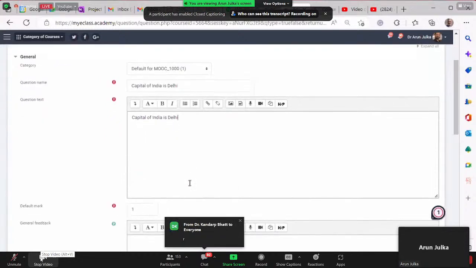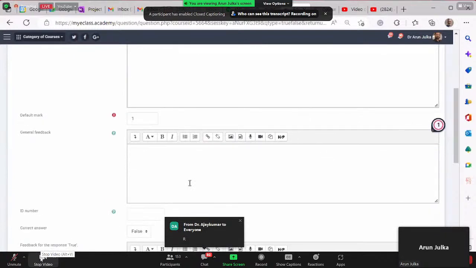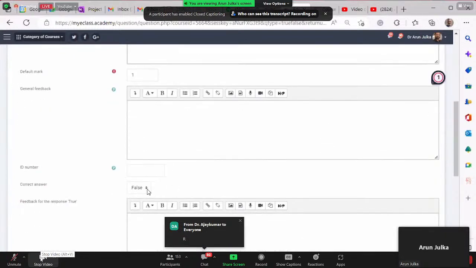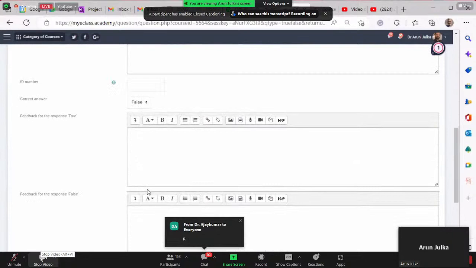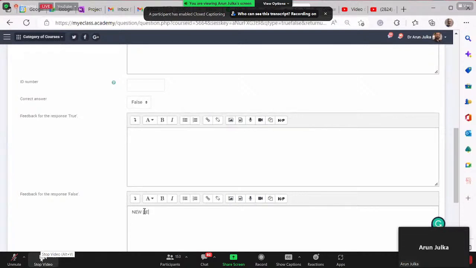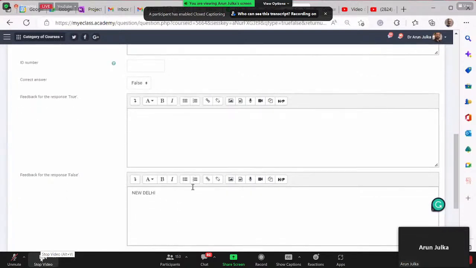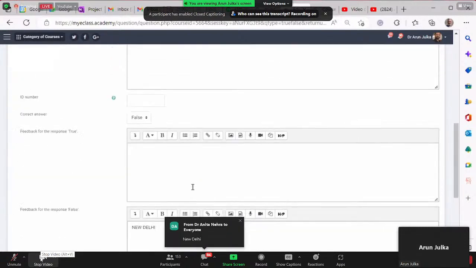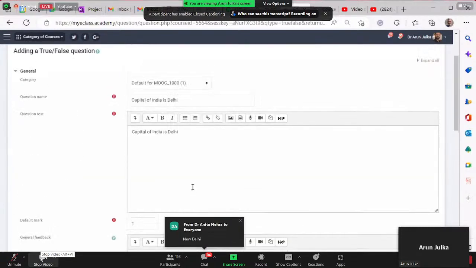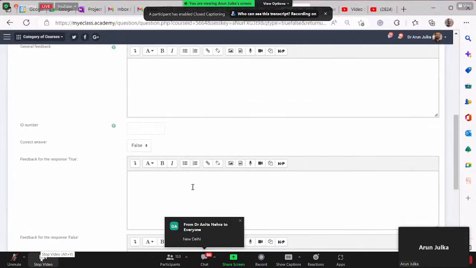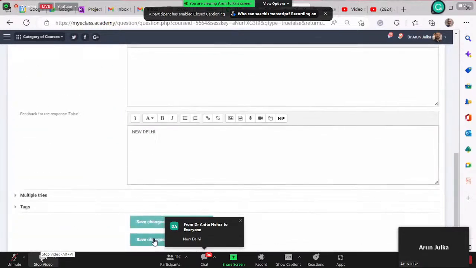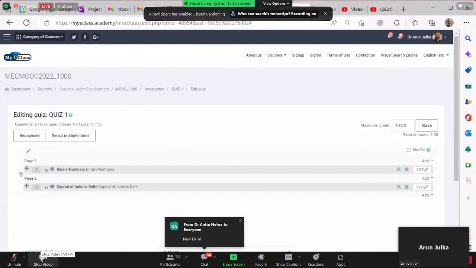They are saying wrong answer. A wrong answer? False? Yes. So what's the right answer? New Delhi is the right answer. So we say Delhi is the wrong answer, and the right answer is New Delhi. We just give that in a feedback and save changes. So we have right now 2 questions here.